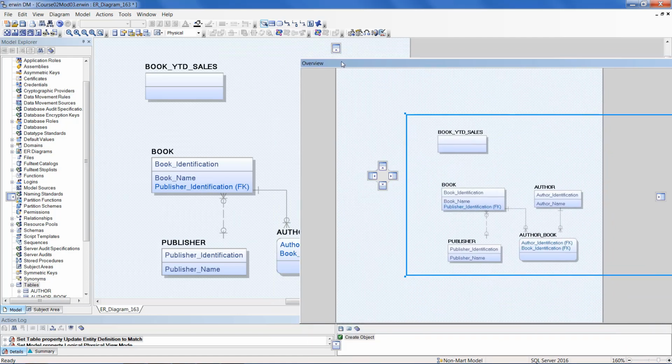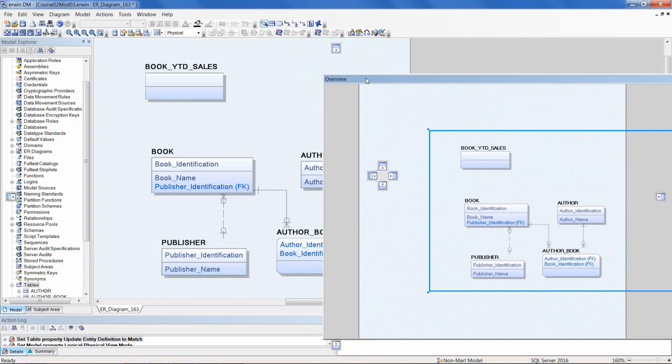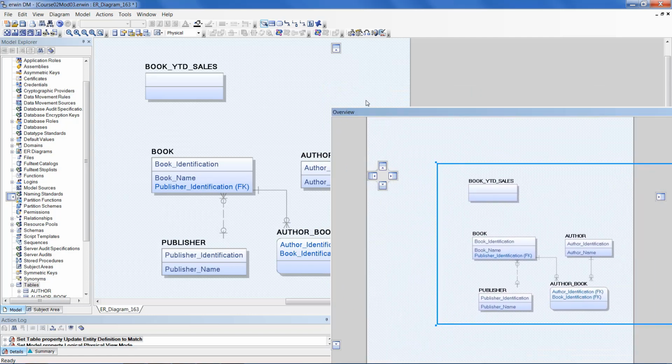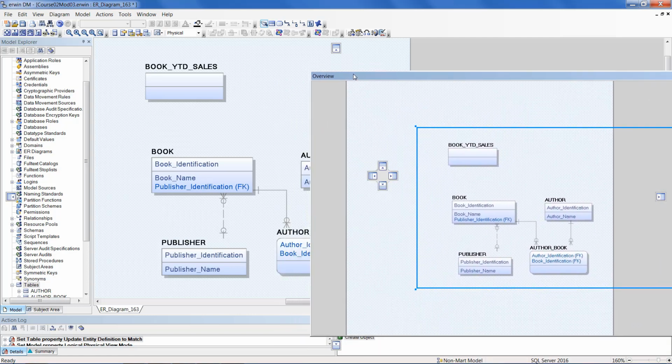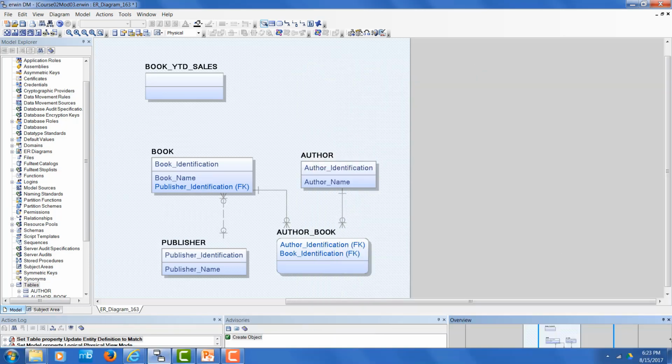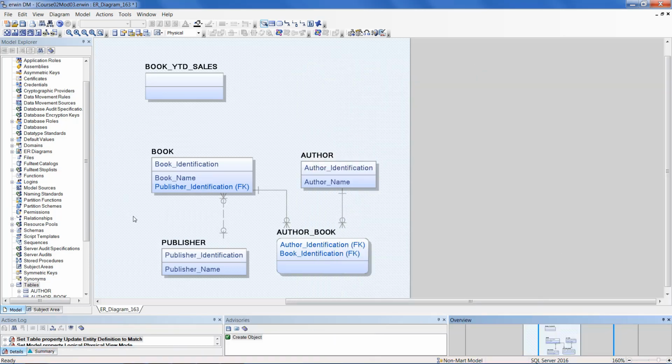Those are useful to hover over the boxes if you want to reposition and dock your overview pane in some other place. But to get it back to where it was, all you have to do is double click on the title bar. Boom, there it goes. And our diagram is repositioned within the workspace. Now we're ready to continue with attribute and column editors.